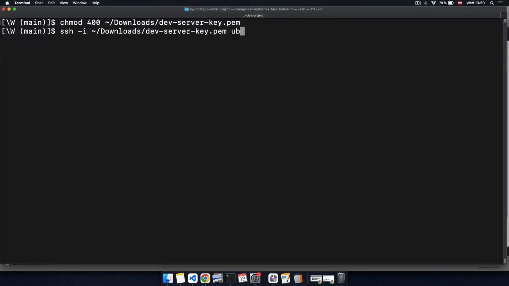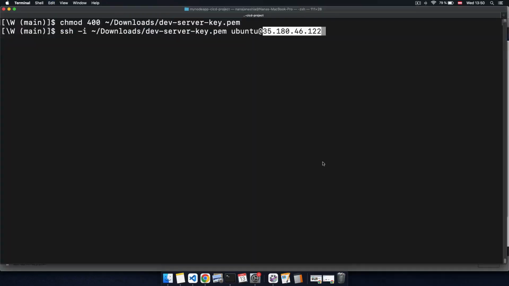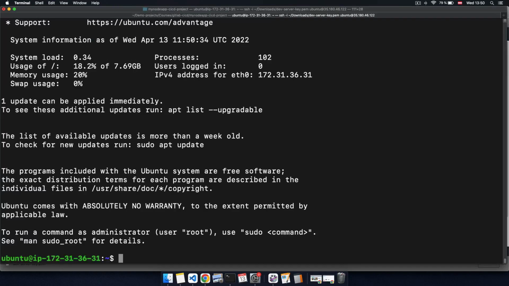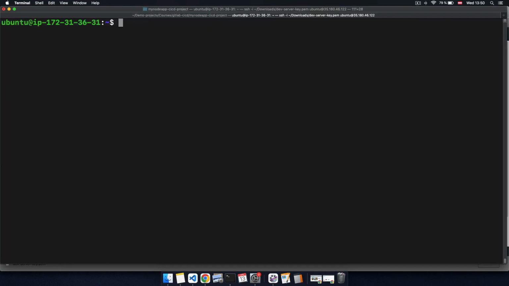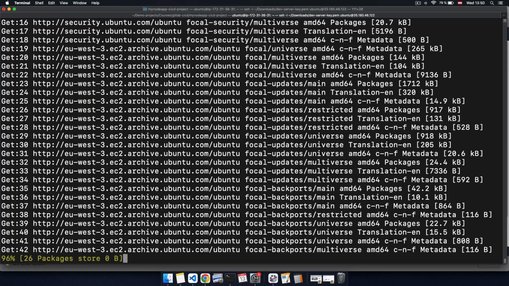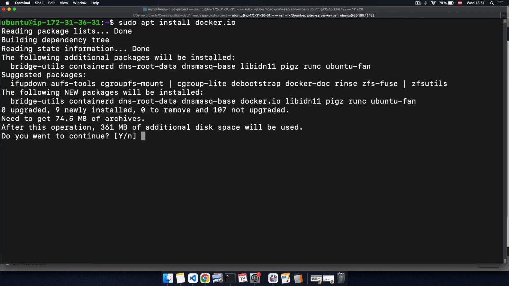And the username is going to be ubuntu. And let's grab the public IP address. Yes. And we're inside our dev server. Now if we do docker, you see, we get the installation command. Let's copy that. Let's first actually do sudo apt update. There you go. Now let's install Docker.